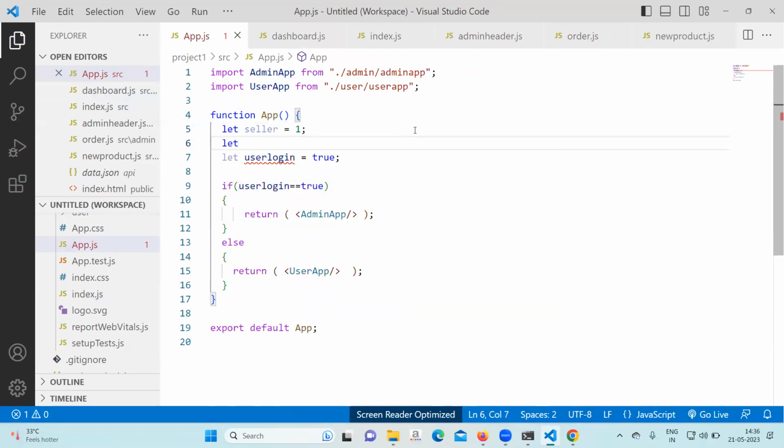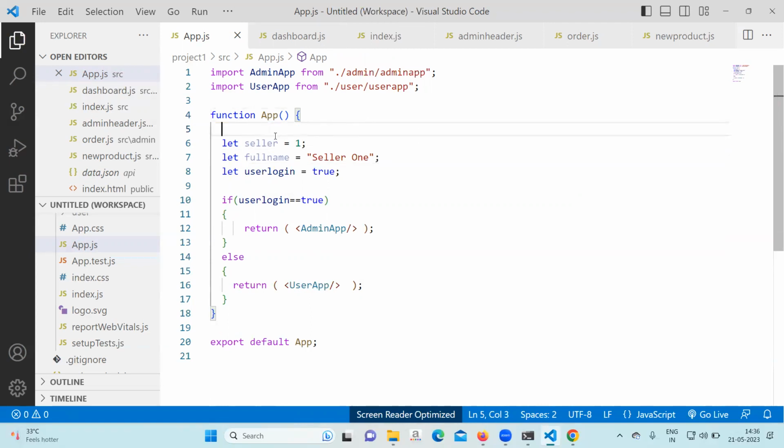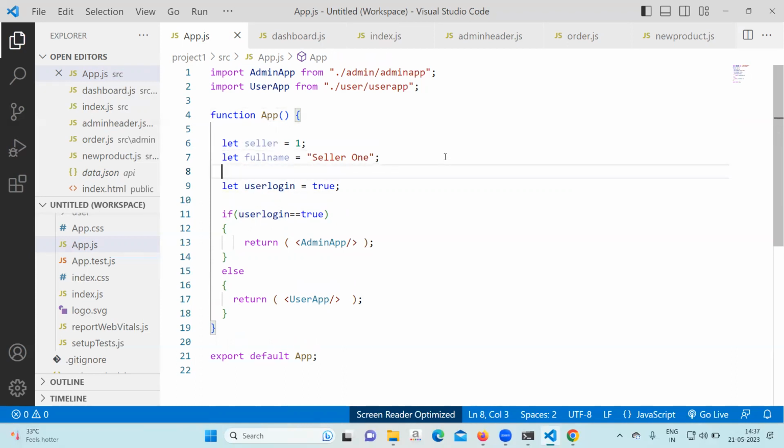Let fullName equal to something. Seller 1. So we kept all three values as fixed as of now: seller, full name, user ID. Okay. Now I'll come down.